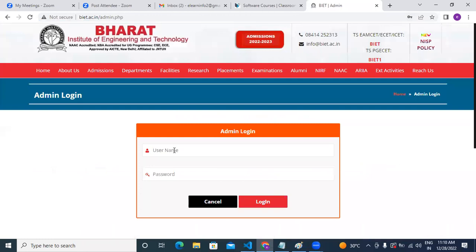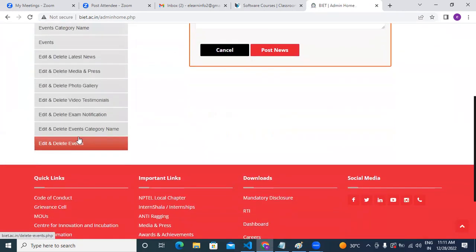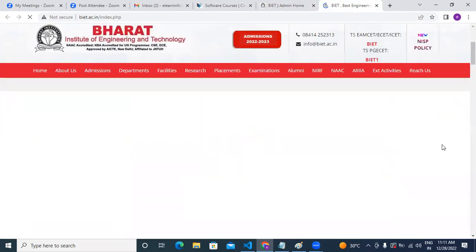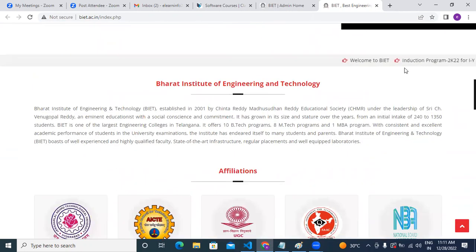Admin.php. Here I'm going to open the login. It is asking for a username and password, so I have to enter my username and password. After logging in, now you can observe we have the admin dashboard. In the admin dashboard, we have n number of options. First, my target is to publish some latest news. If you observe this website, we have some latest news. I want to post another news.